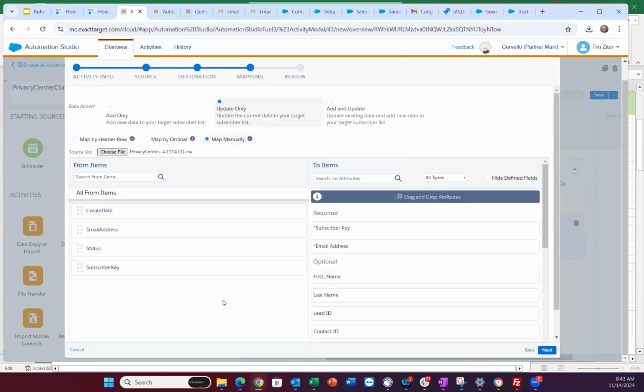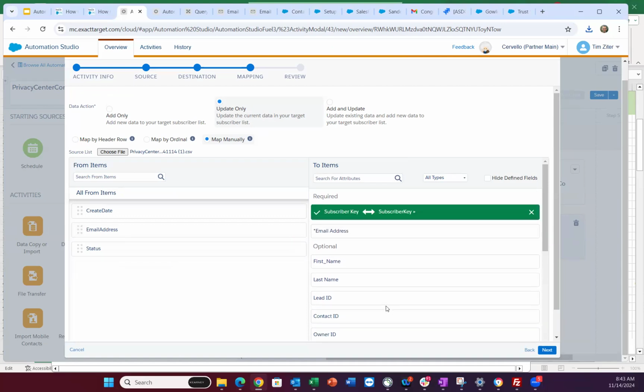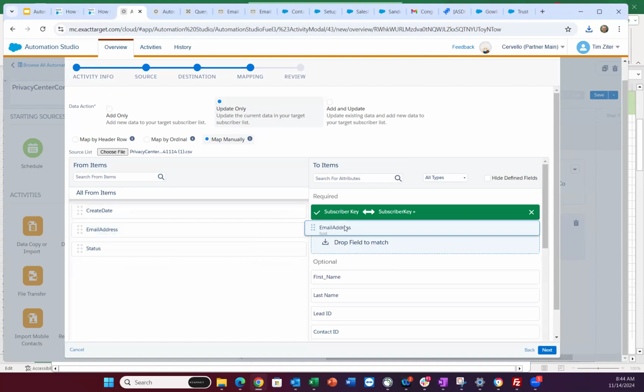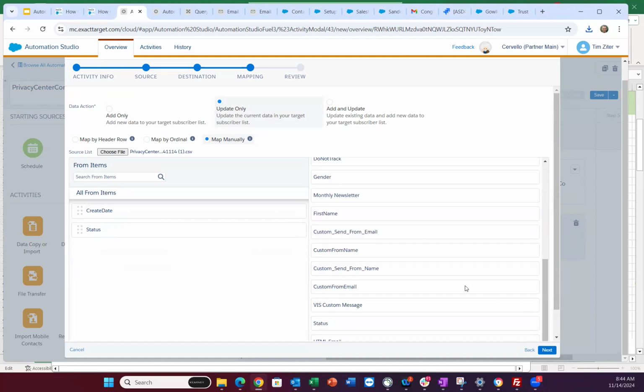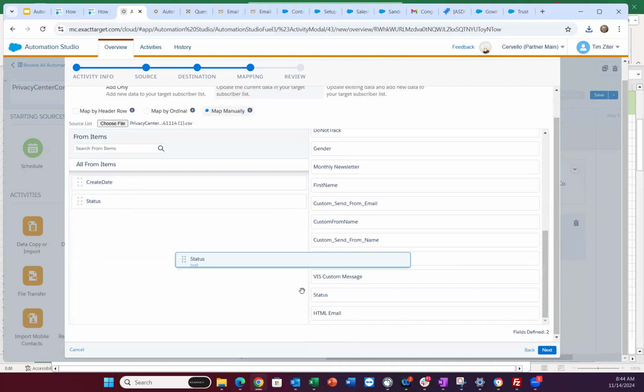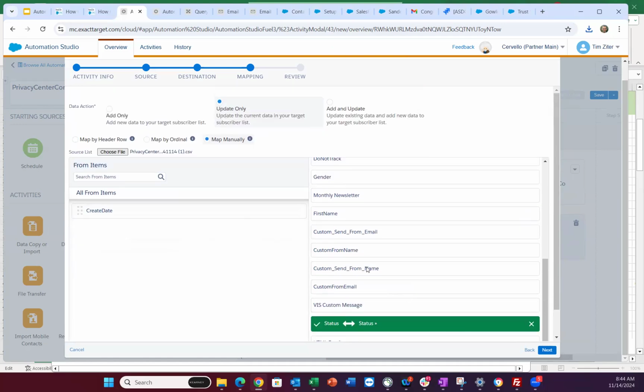And here are those fields, right? The subscriber key, the status. We've got this created date that we don't really need, but let's just map these fields. So subscriber key goes with subscriber key. You can see that match. That looks good. Email address, not critical for this update, but just good to have anyways. And then status. We want to make sure that's the all important one that we get that updated and selected there. So that's how you can map your fields.